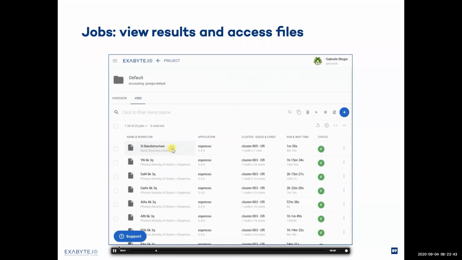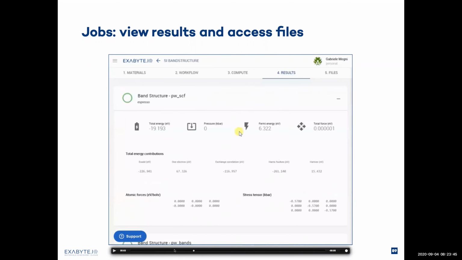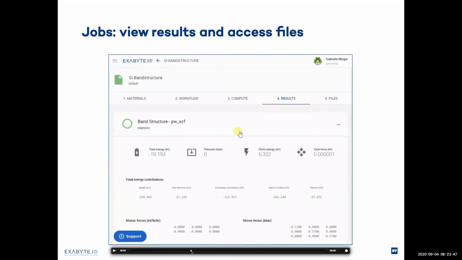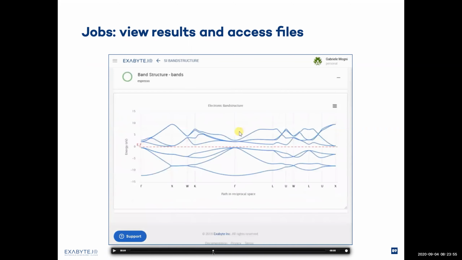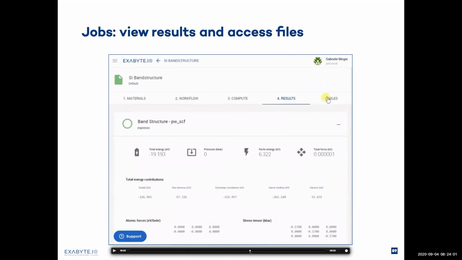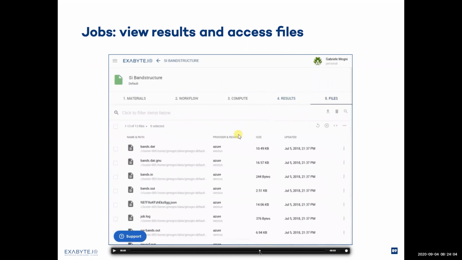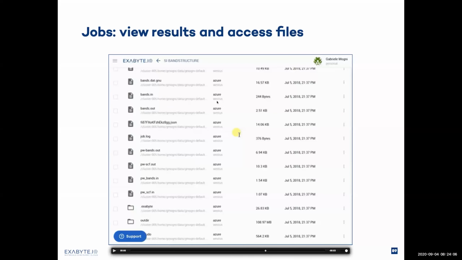If we navigate back to this job, we can see the results that are arranged per each workflow unit. So pw.x has extracted these results. Right? The band structure, bands unit extracted the band structure plot. And if you navigate back to the top and click on the Files tab, we can see the files, we can preview them on the web, or we can download them to edit them locally.